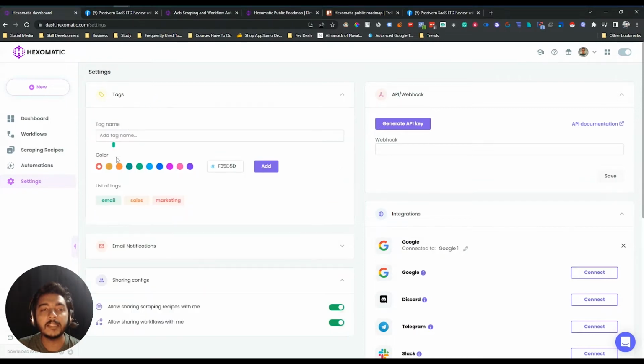And the last thing is they have tags. You can basically categorize your automations or your scraping recipes or your workflows by using these tags. See, I have added 3 tags here. You can add more tags from here. Let's say one tag will be Passivern, and you can change the colors from here and then just add, and then this tag will be added. I hope you get the idea.